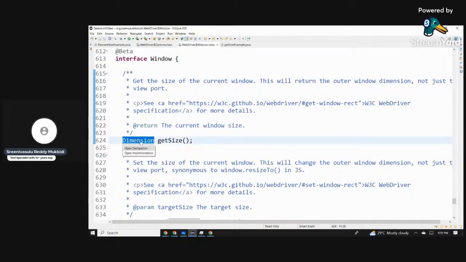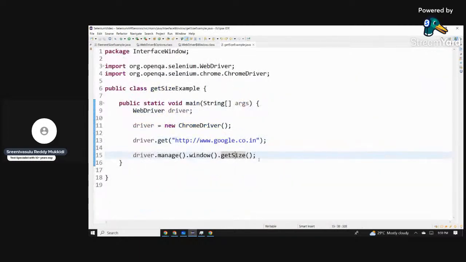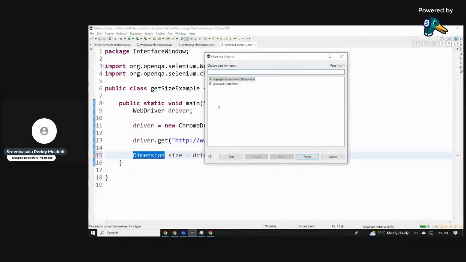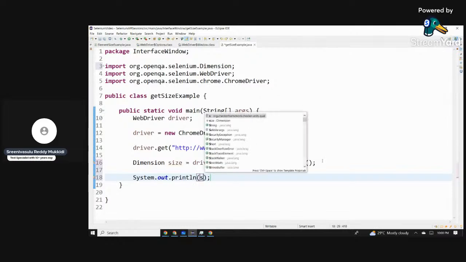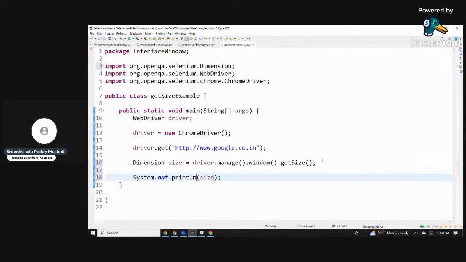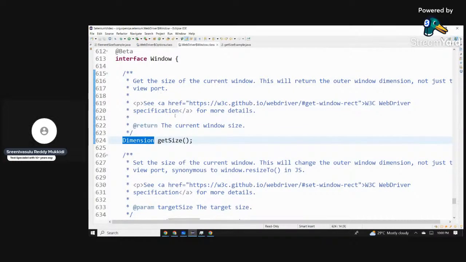So let's take this Dimension, getSize. The return type of getSize is going to be Dimension, so I'll say size. The Dimension is imported from org.openqa.selenium. Print this size. So here, what you need to understand is the dimension is going to return the current window size.